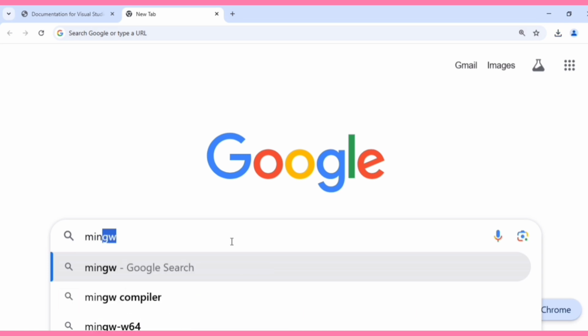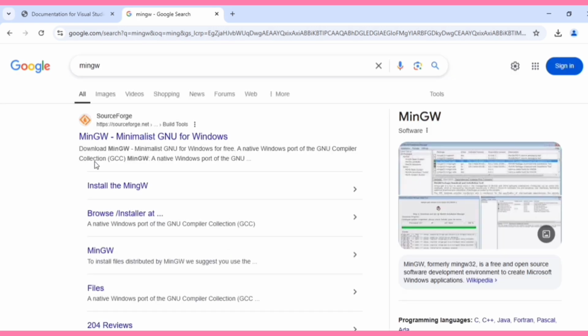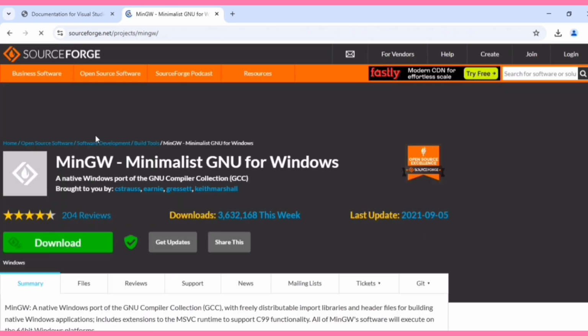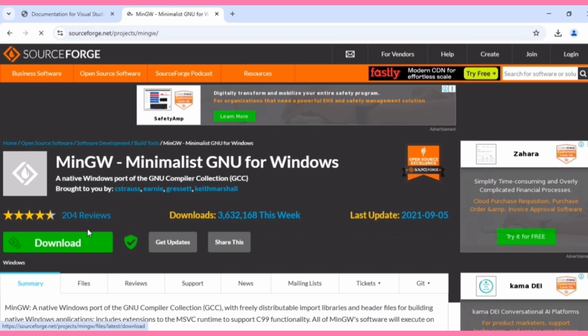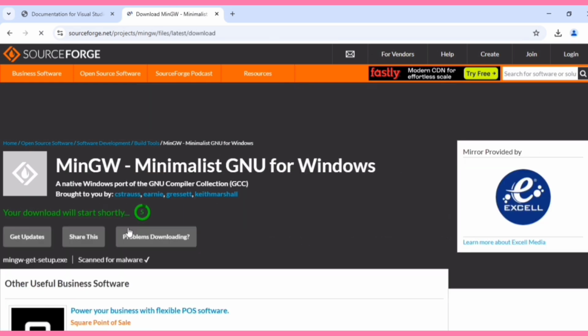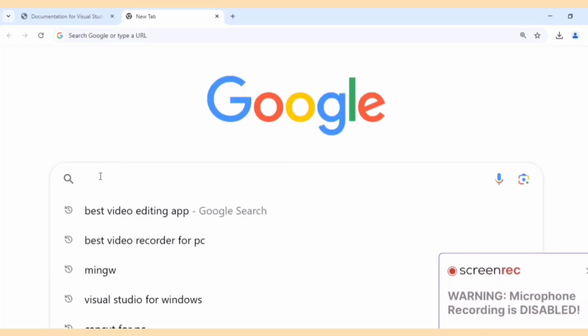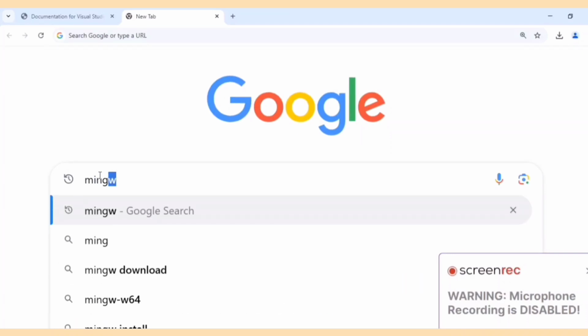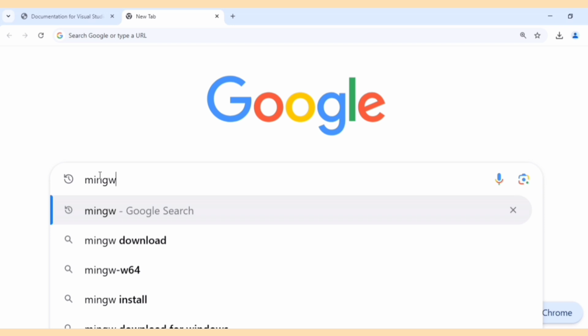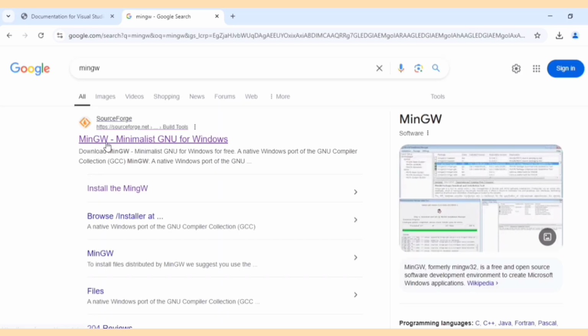Now come to Google. Then the next process is the MinGW compiler. I need to run a C program in Visual Studio. Before that I have to install the MinGW compiler. Download the MinGW compiler. Wait some time. On the right side corner you can see the download is downloading.